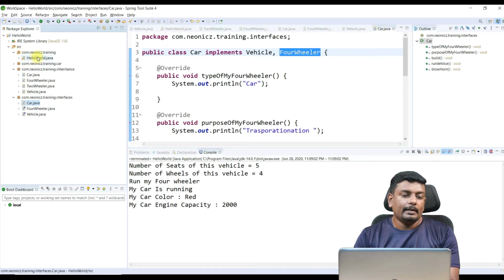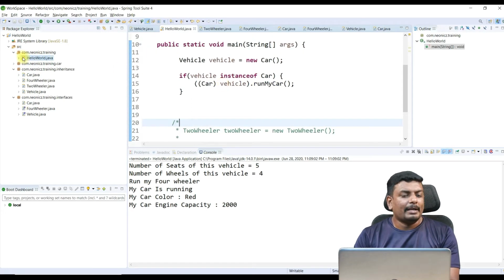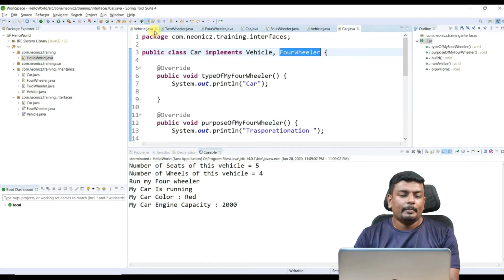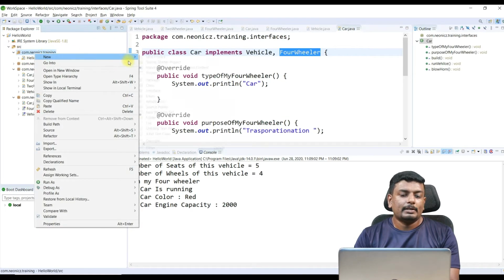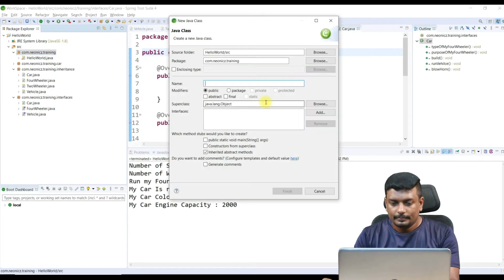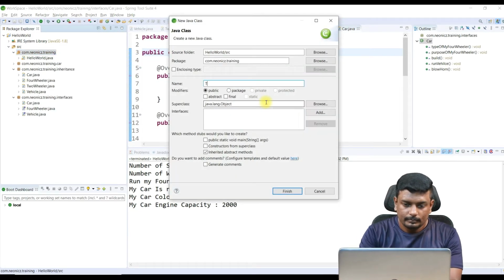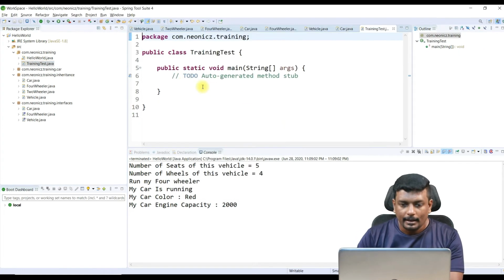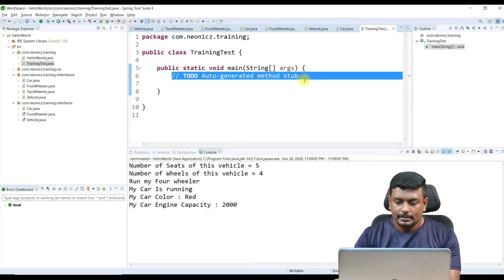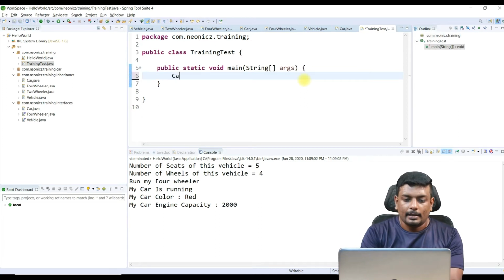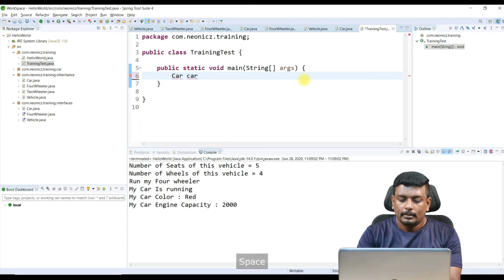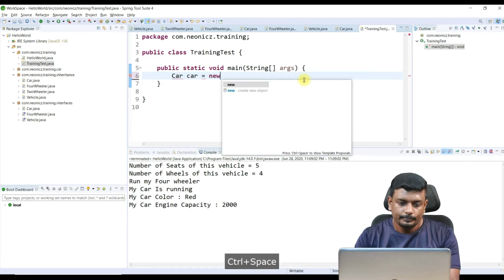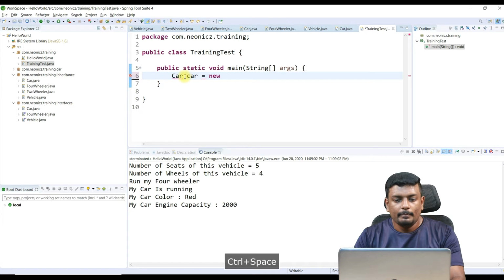Now let's see in the hello world. It's better to avoid this hello world, and let me just create a new class with a test class, training test. Okay, I'm just going to give a main method. Now what I'm going to do is create a car object. Car equal to new. I need to import the car.